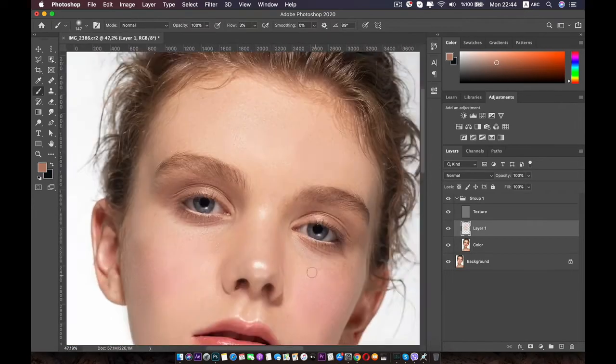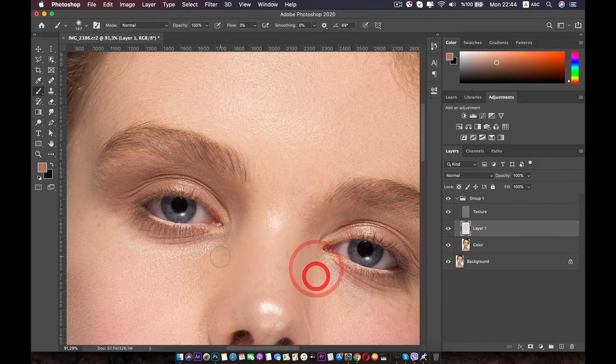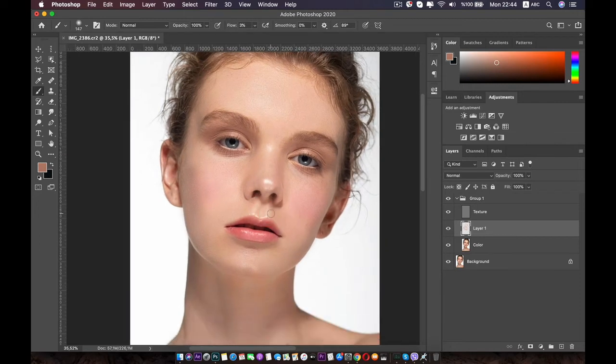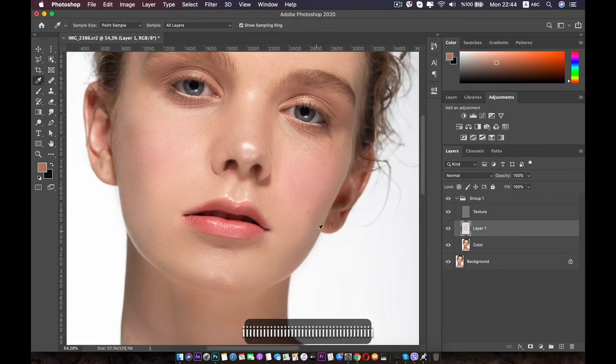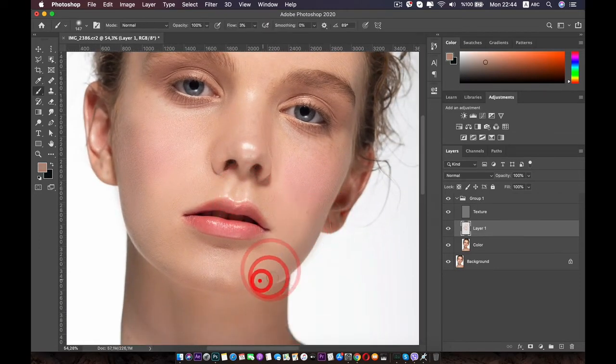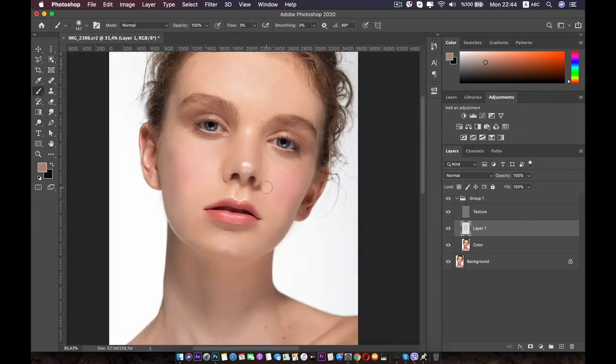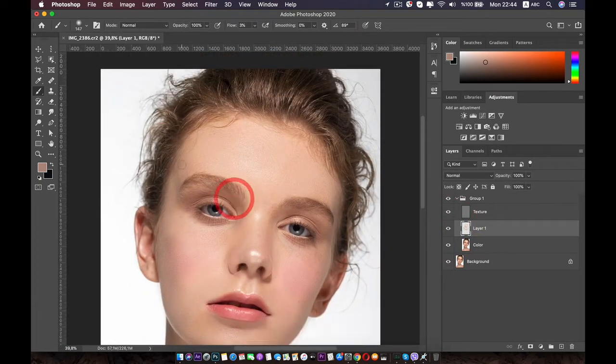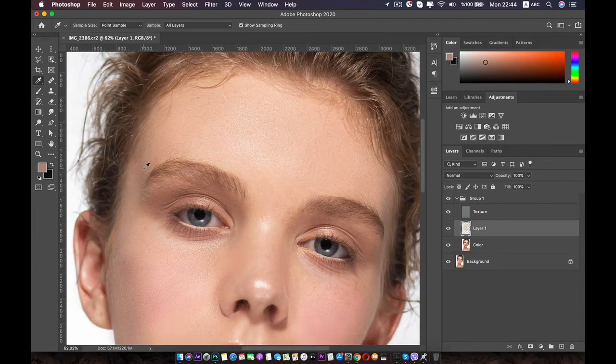So guys, it's all the same, like the process is the same. You will basically paint a new face. I mean, not the face, the skin. As you can see, we've come a long way. Let's continue working on it.